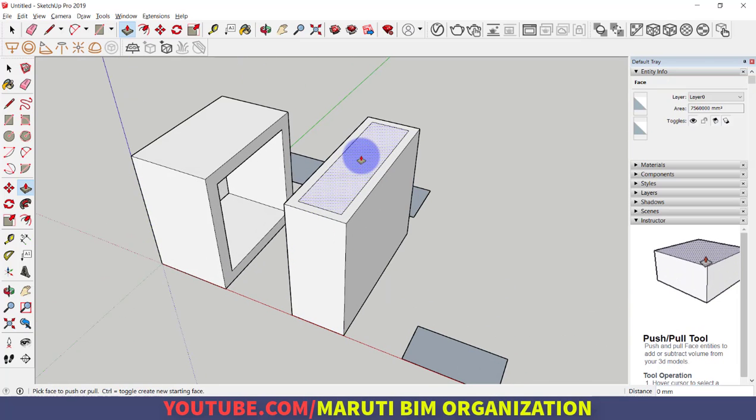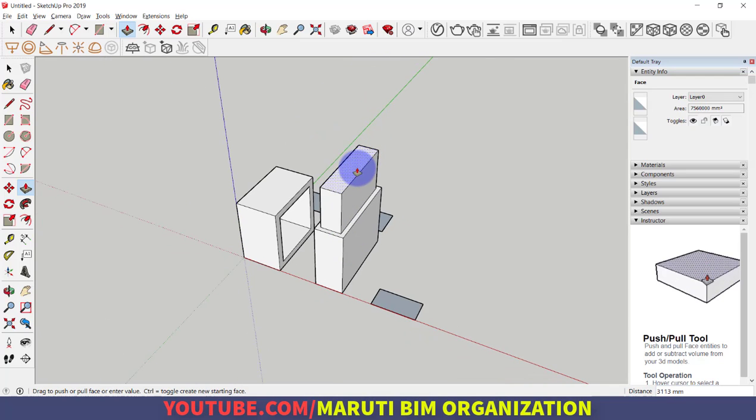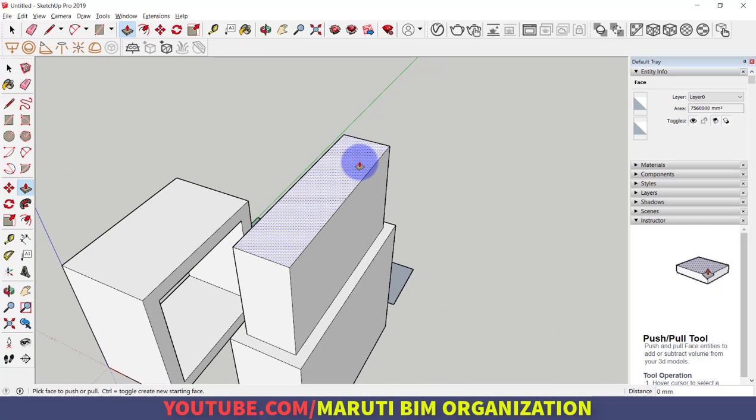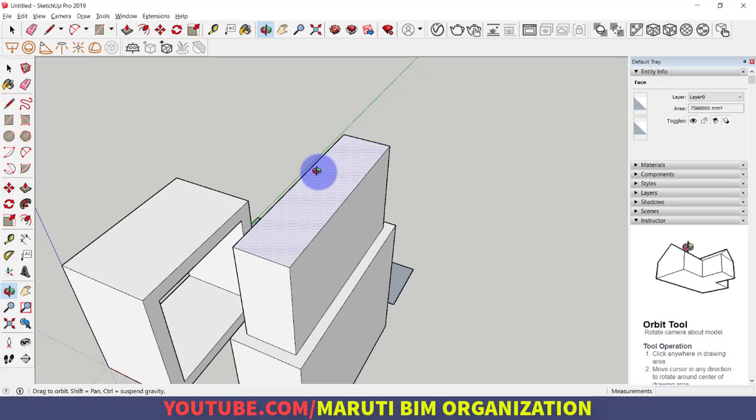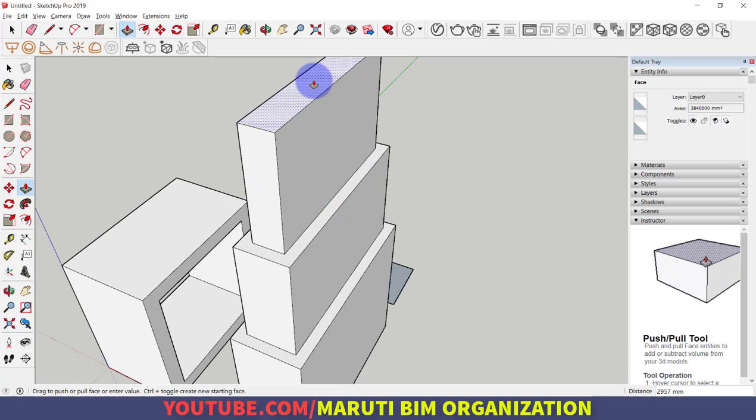Similarly, I can use the push pull and click on this surface. I can also do the extrusion outside, let's say at a distance of 3000. Similarly, I can do the offset by typing the letter F, taking the offset at a distance, let's say 300, and also use the push pull, let's say at a distance of 3000.